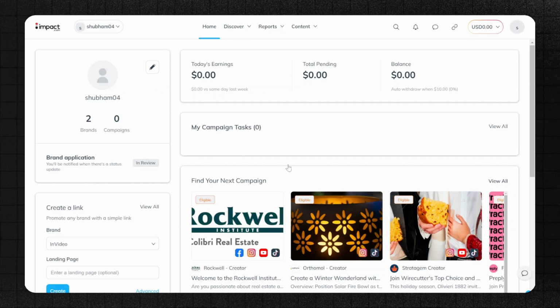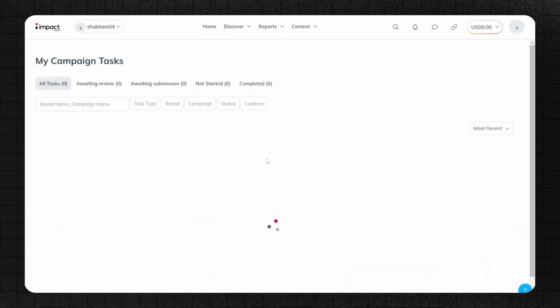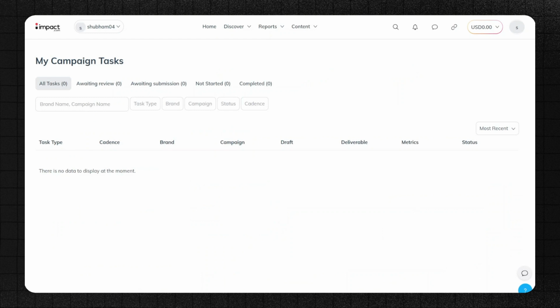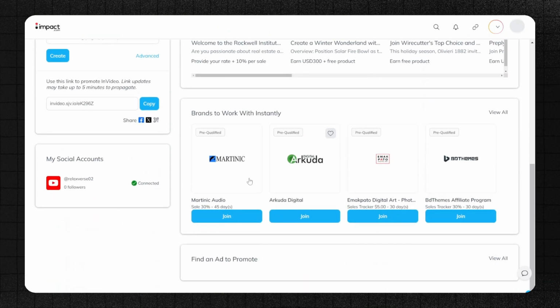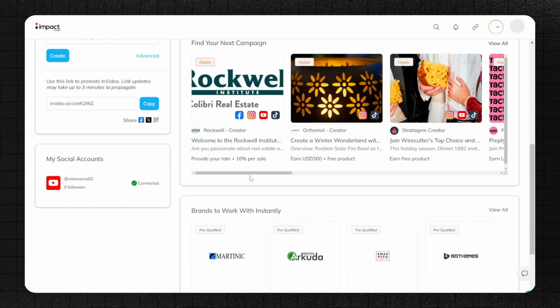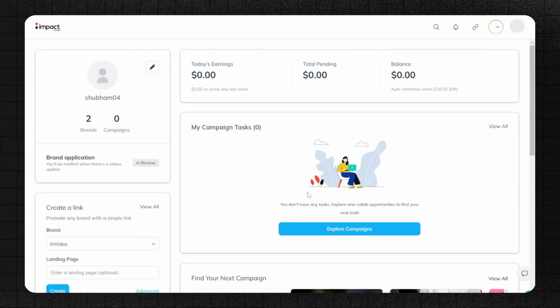So that's it, pretty simple, right? By following these steps, you'll be all set to use Impact Radius like a pro. The platform is super user-friendly and packed with tools to help you connect with brands, generate links, and track your performance. If you want to learn more, there are also tons of video tutorials out there to dive even deeper into strategies for success.